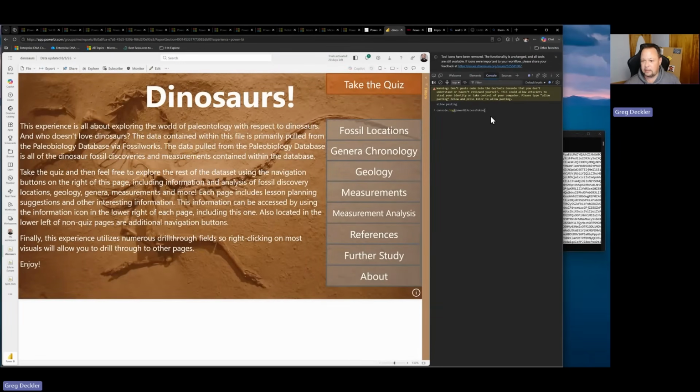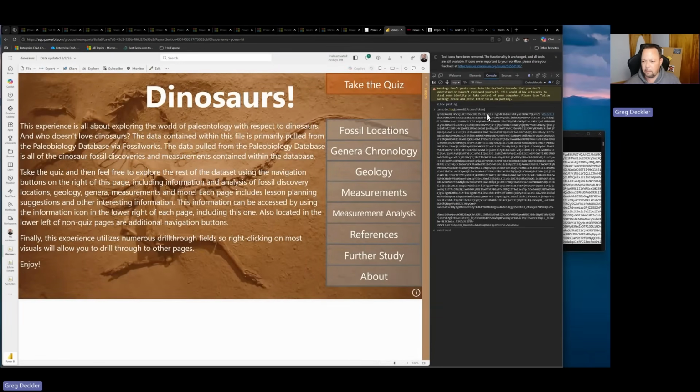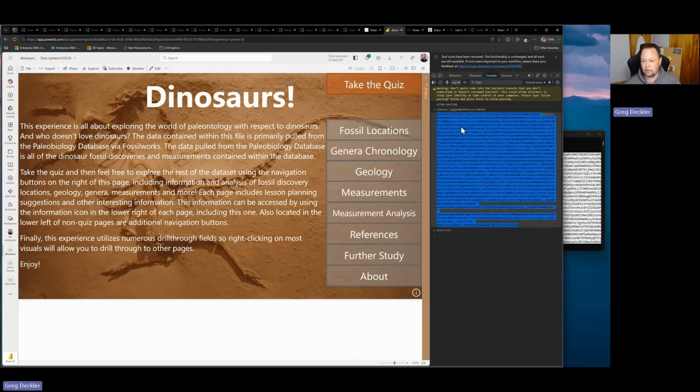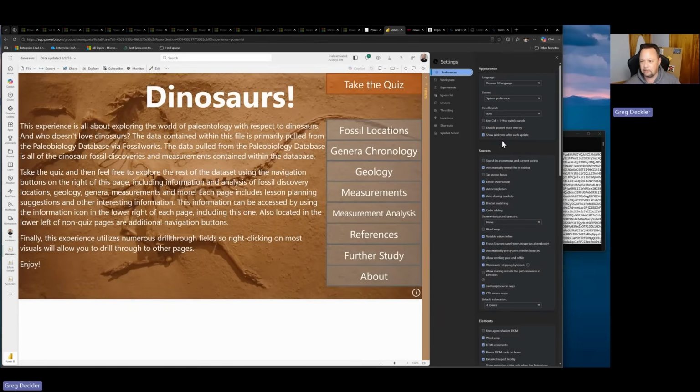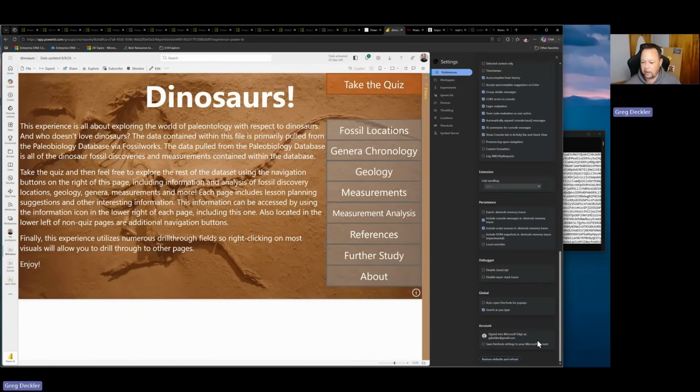Now you paste in that command and boom, there's your access token, which we can Control C to copy, and we're good. So now if you want to disallow pasting again, it's F1 to get to your settings, scroll all the way down and then restore defaults and refresh, right? So that'll turn pasting off if you want to turn it off.